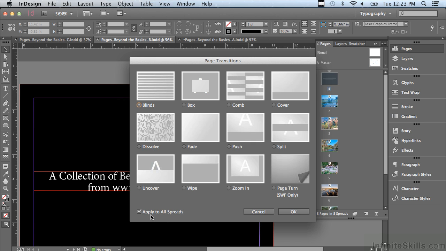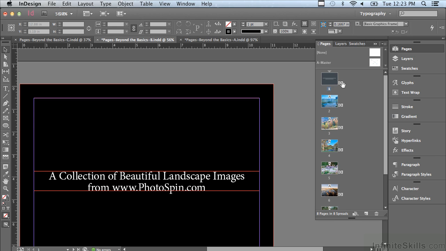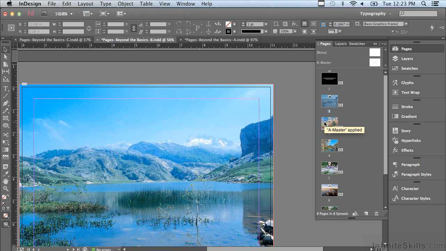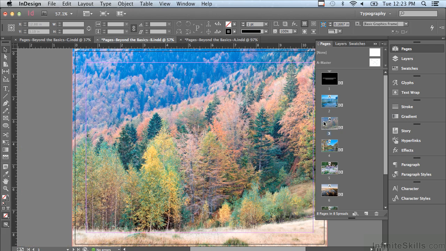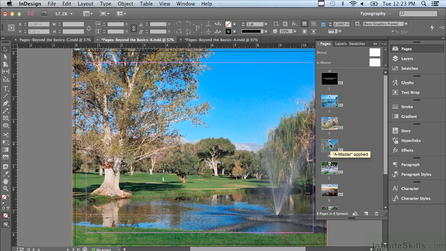And I'm going to apply this transition to all spreads. I could also select individual pages and just apply different transitions for different slides. I'm just going to click OK, and you can see that it actually added a little transitions icon next to each one of the slides. And so it's going to make a really nice slideshow with those transitions.